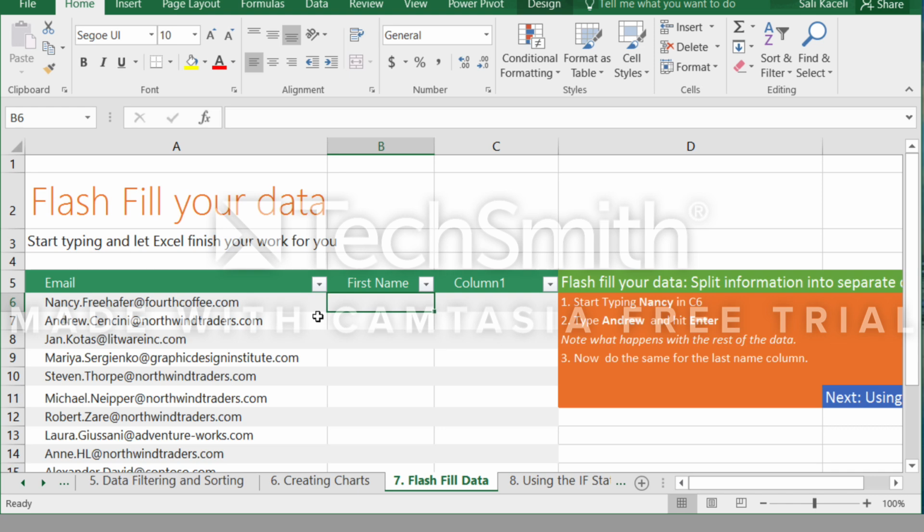Let's say we need that for building a spreadsheet of sorts. So we want to separate those. In this case, what you can do is start typing here, for example, the first name. So we want to do Nancy, and then the next one we type Andrew. Now notice as we are typing Andrew here, it's flash filling. Notice it's matching the rest of the rows.